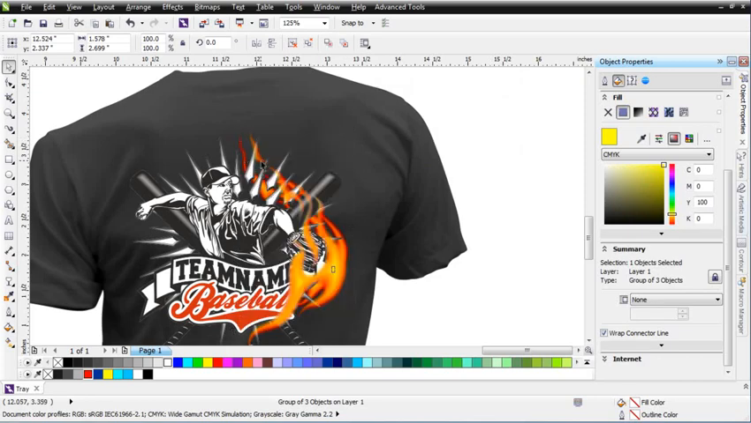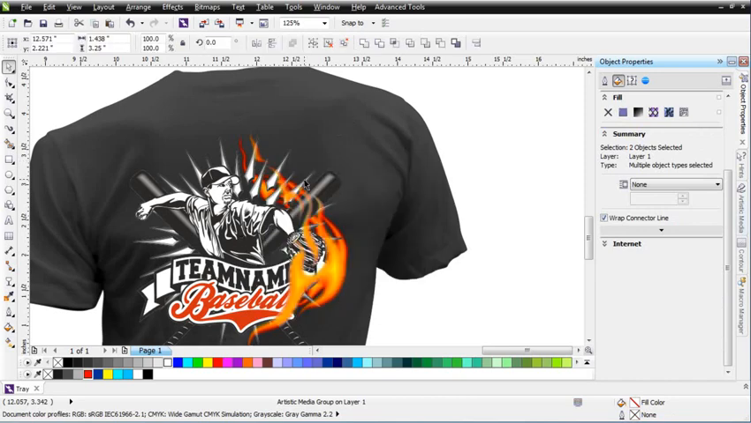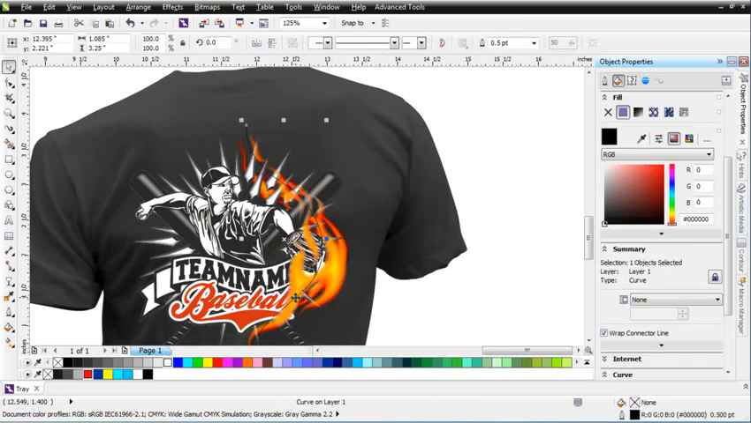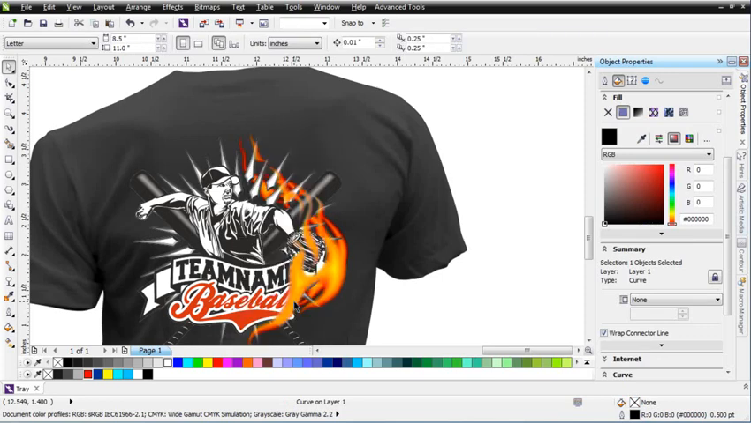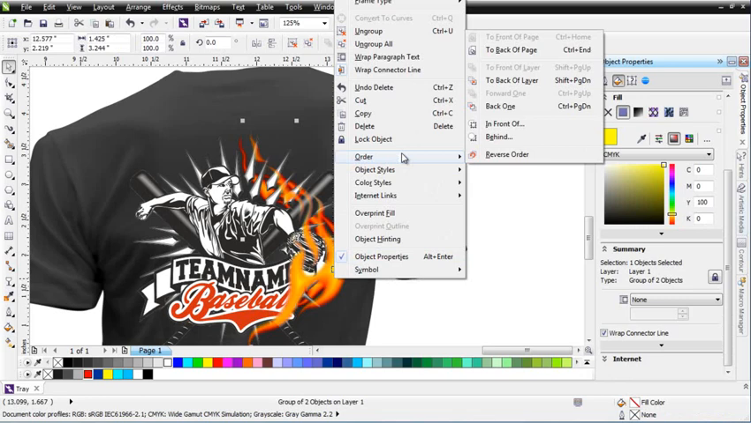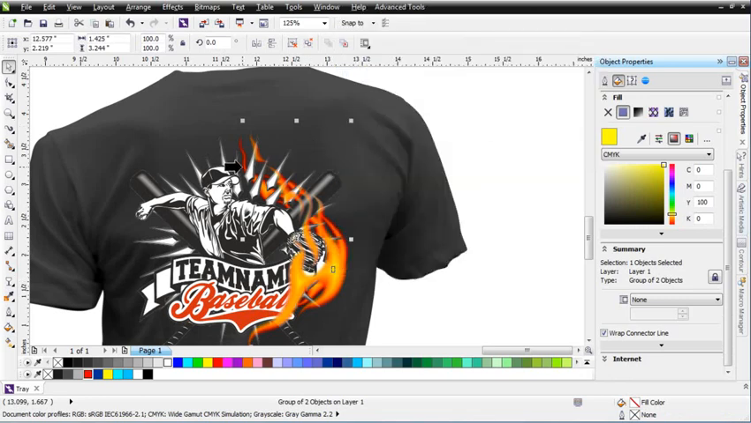I'm going to go ahead and get this other flame here. Right click, Break Artistic Media Group Apart. I can see my curve right here, and I'm working with complex vector graphics that have hundreds of objects. Right click, Order, go to In Front Of, and this time I'll click on this flame here just so it's in front of the other one, as you can see right there.